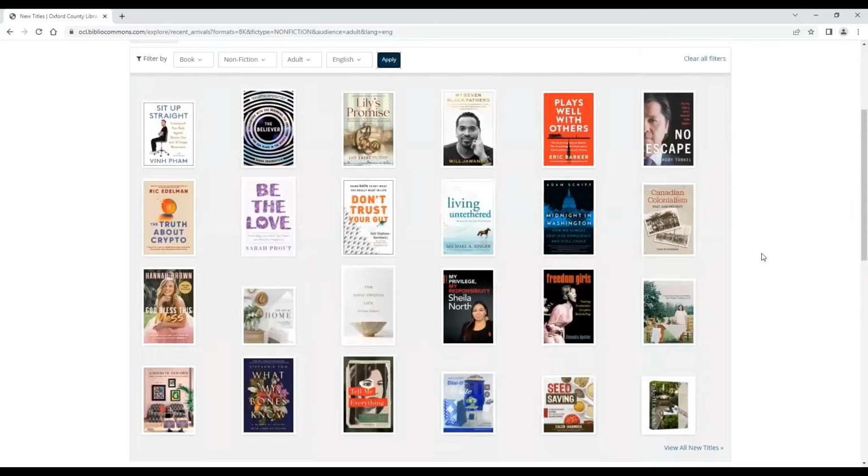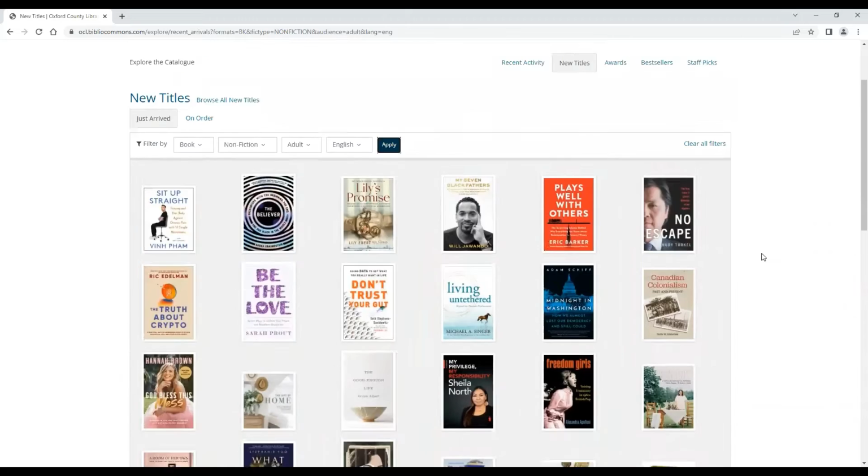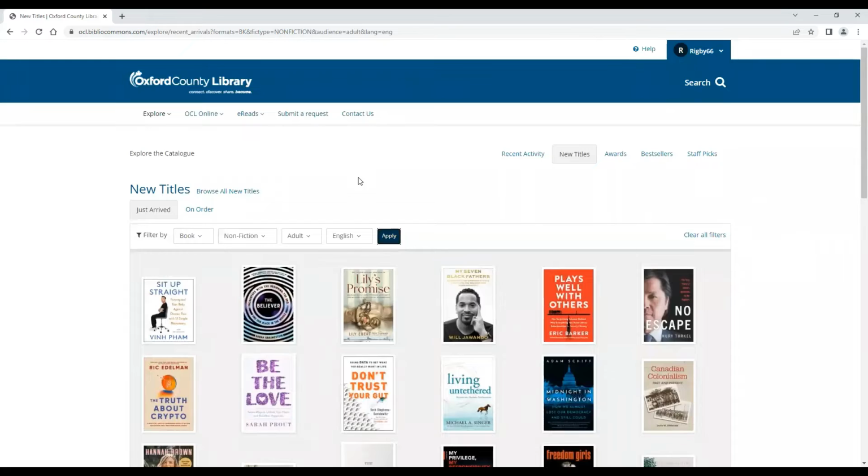Then the page will reload, and I'll get a gallery of book covers. It's showing me just the book covers because this is a browsing strategy. We're not really searching the catalog yet. This is just a browsing strategy, okay? So that's just arrived.